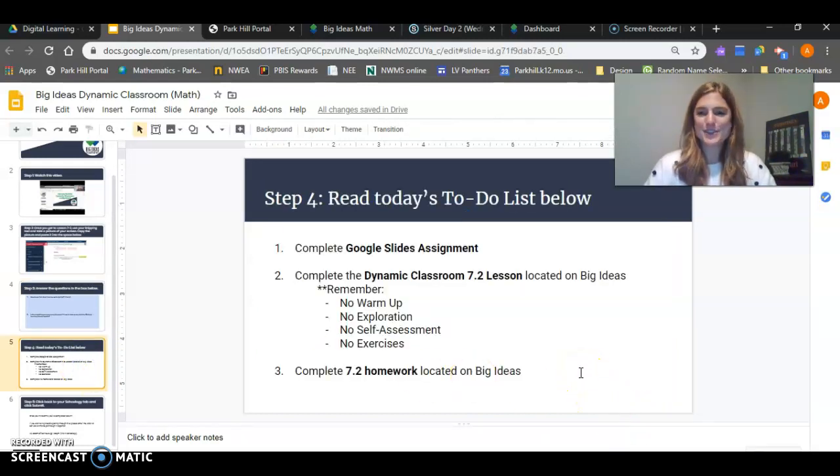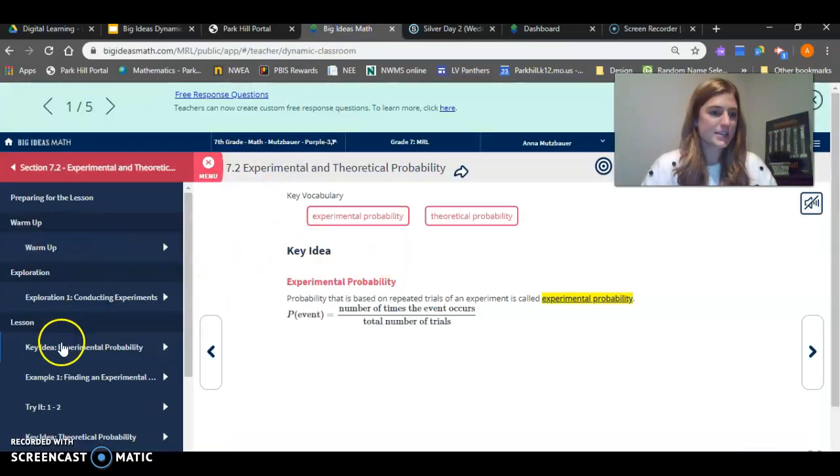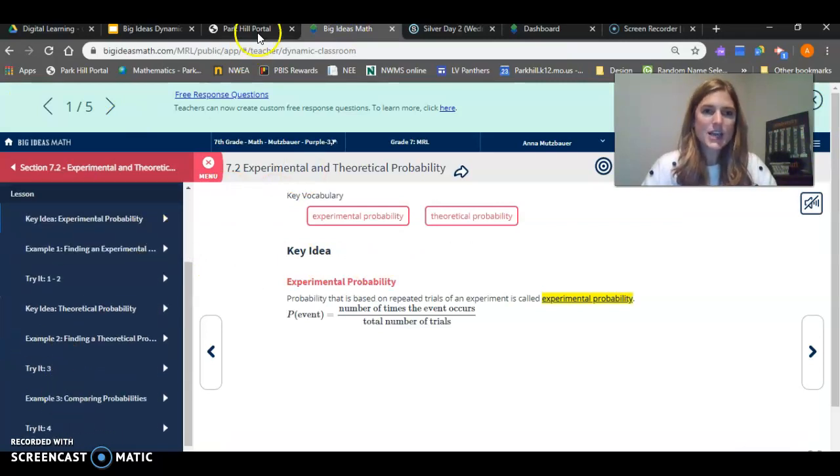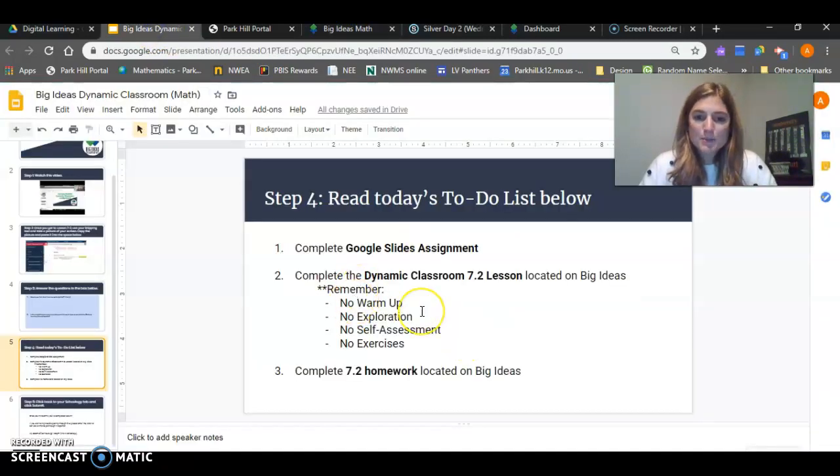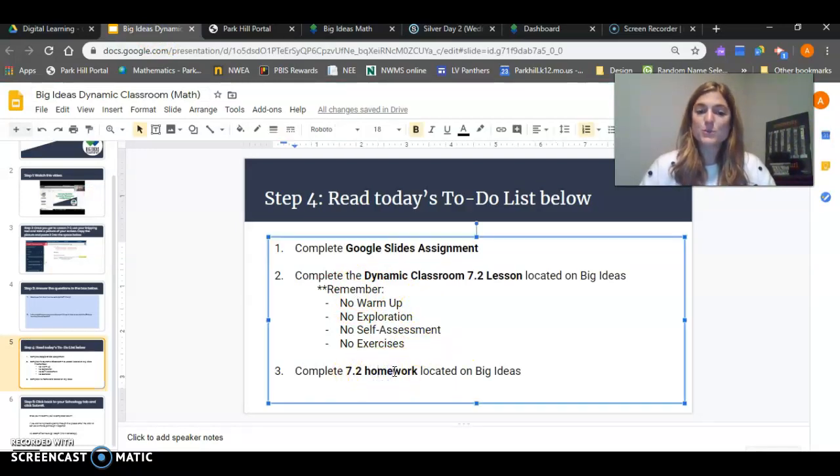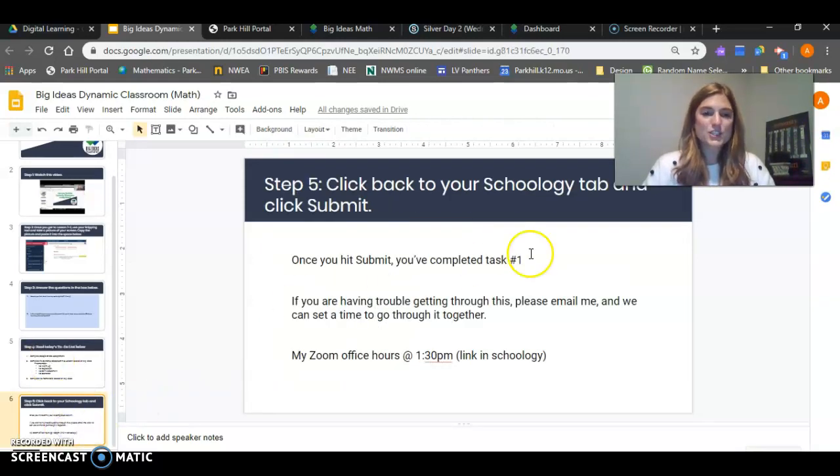Step 3. So this is kind of our to-do list for today. My expectations of what I want you to finish. So you completed the Google Slides. Here in a second, you'll submit this assignment. Step 2, complete the Dynamic Classroom 7.2. So that's where we just were on Big Ideas. You'll complete this lesson section. So remember, no warm-up, exploration, and so forth. And then last but not least, you will go to 7.2 homework located on Big Ideas. And that's it, guys. Make sure on step 5, you click back to your Schoology tab and submit this assignment for a grade.